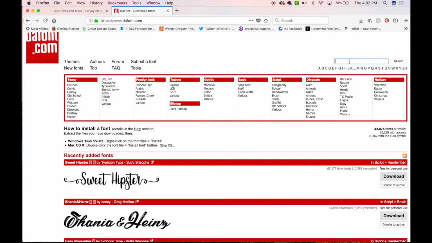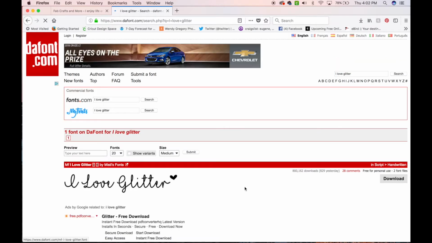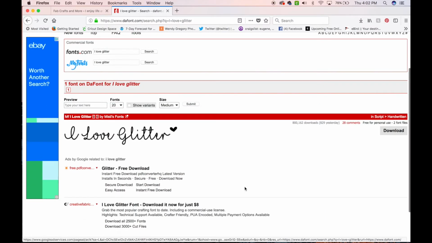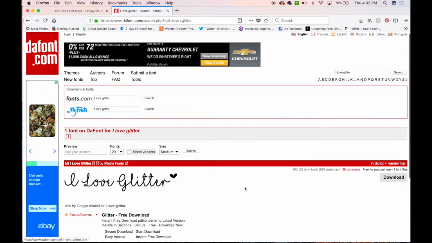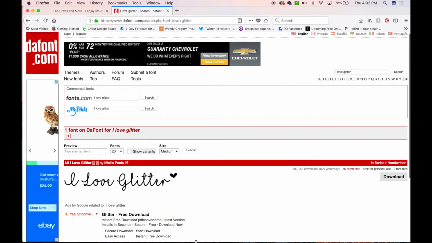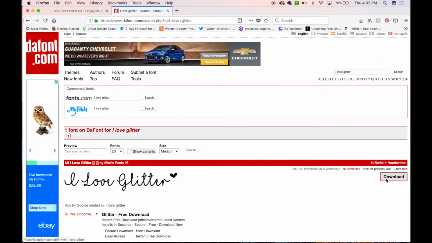So I'm going to type in I Love Glitter, because, you can see I've searched for it before, that is one that is very popular in Design Space, and when new people come into the help groups, they always say, oh, where do I get that font? Well, here's one place where you can get it, dafont.com. Type in I Love Glitter, and there it is, and you can download it.